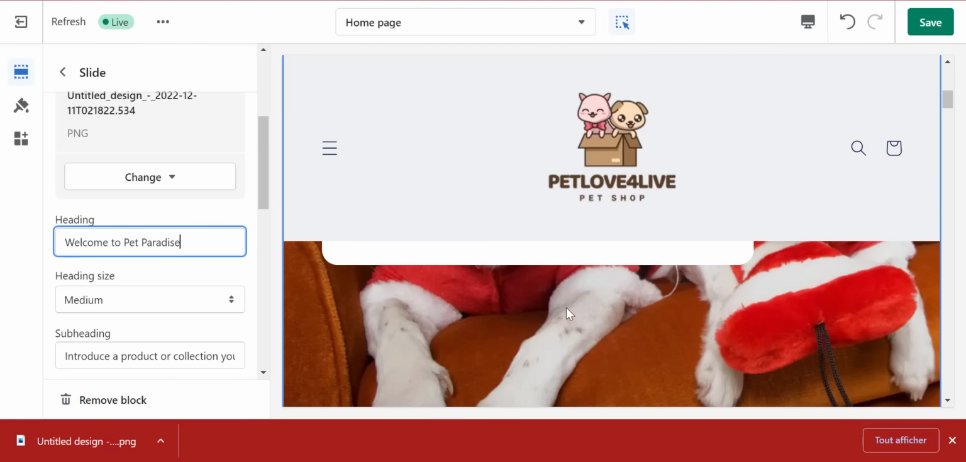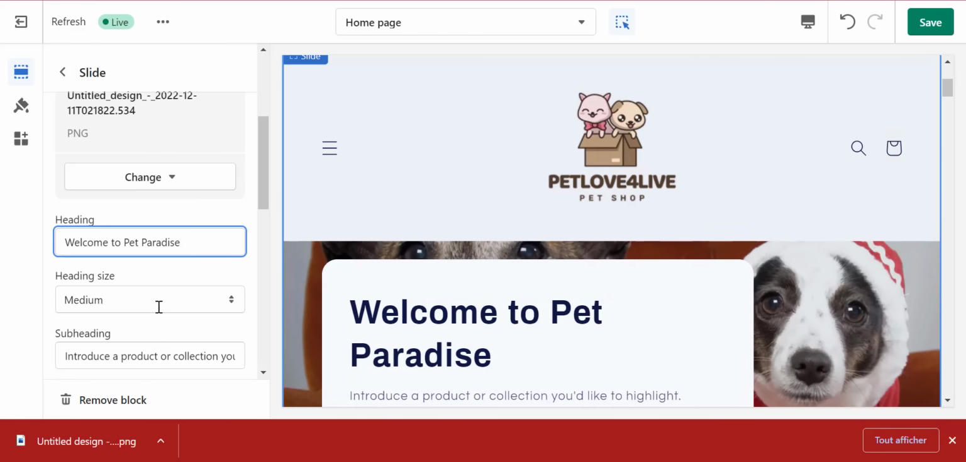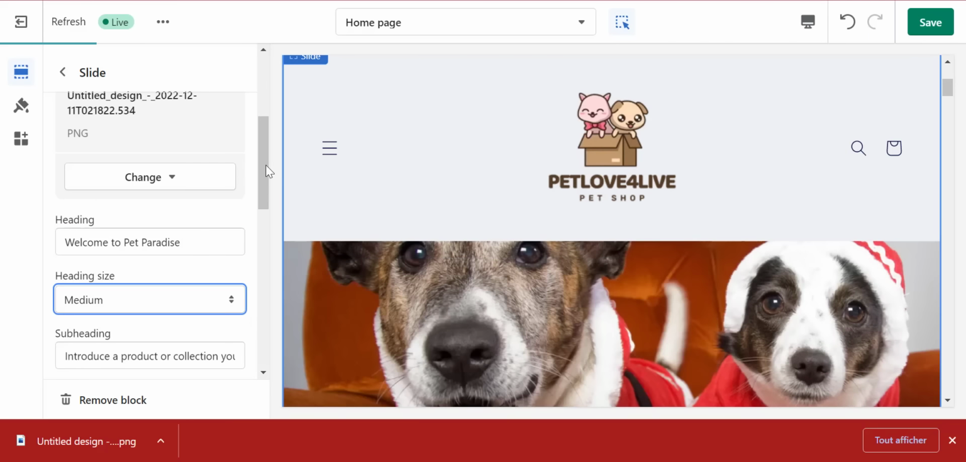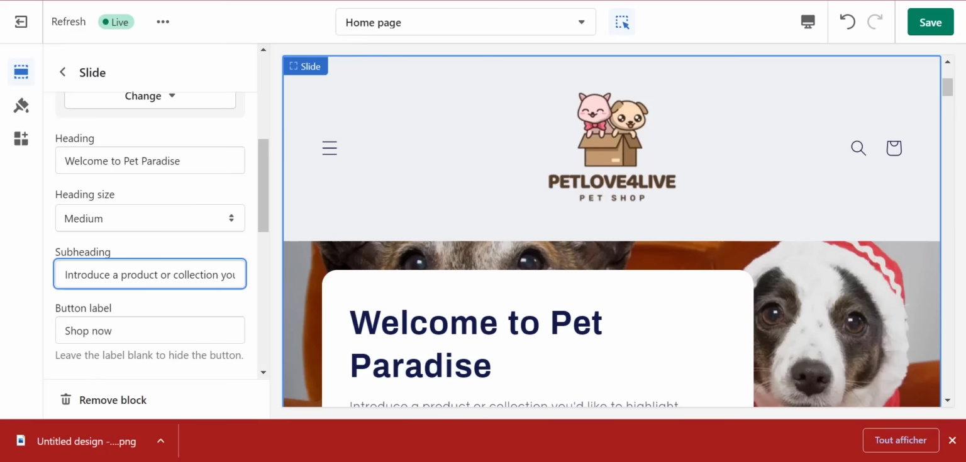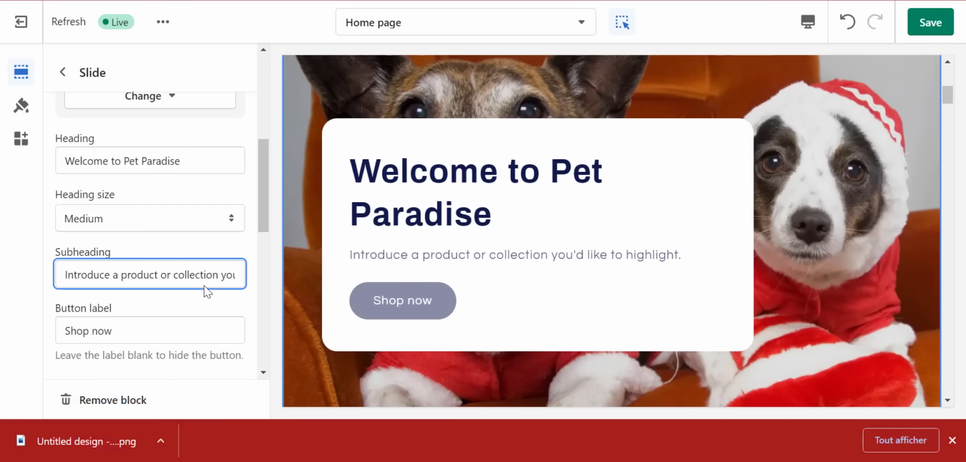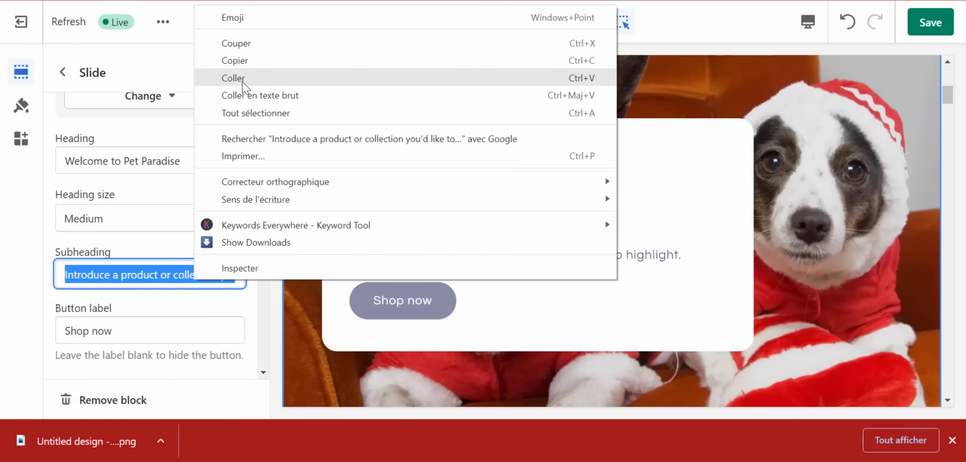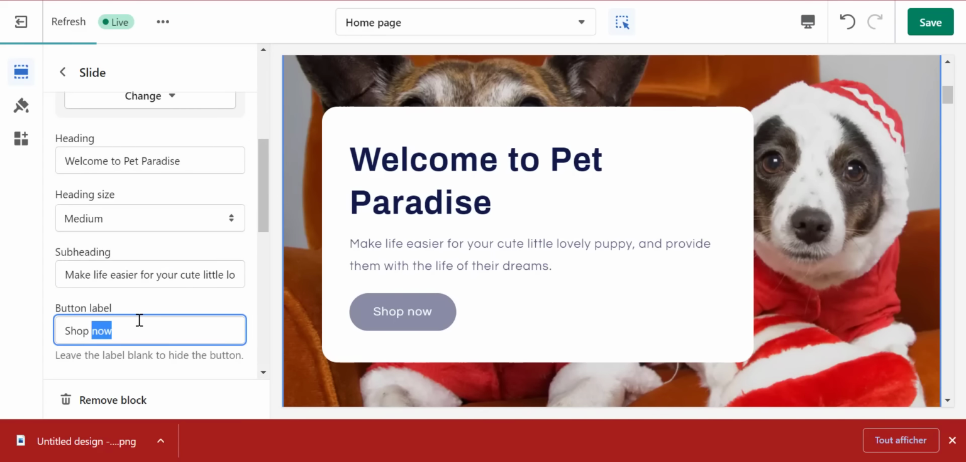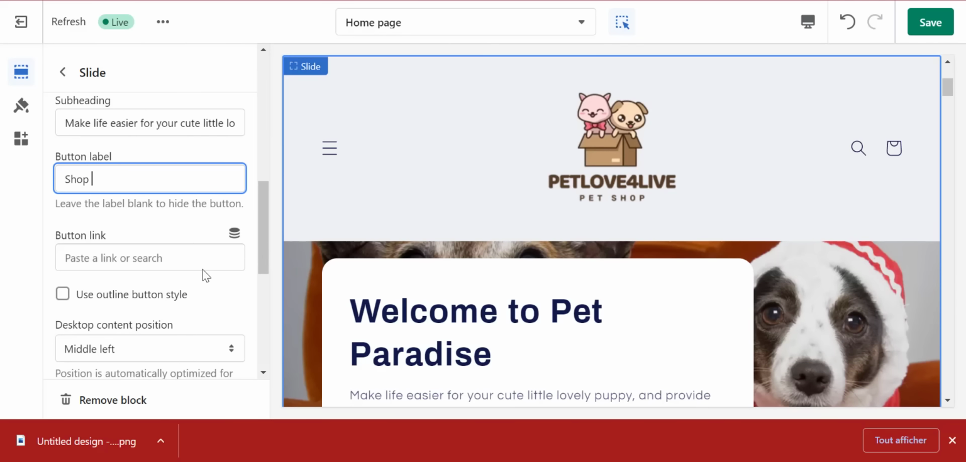Here, you can choose to make your heading big or small. I'm going to keep it at medium size. And basically the subheading over here, I'm going to go back here and just pick any one from here, right? And basically we're going to just paste it right here. And instead of shop now, I prefer to keep it like that. Shop for me is enough.